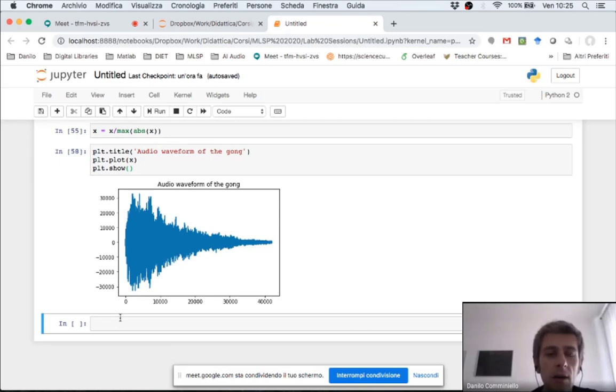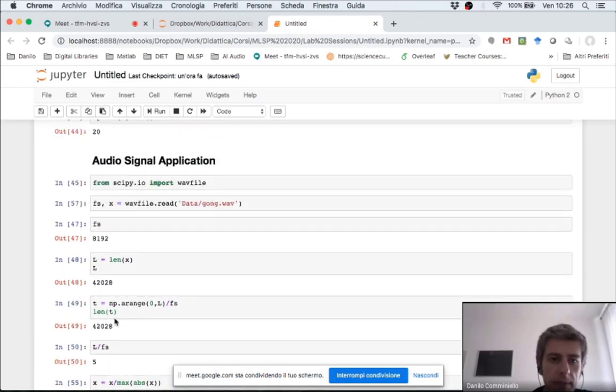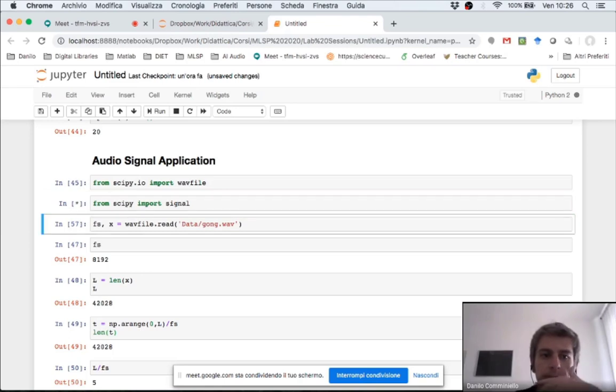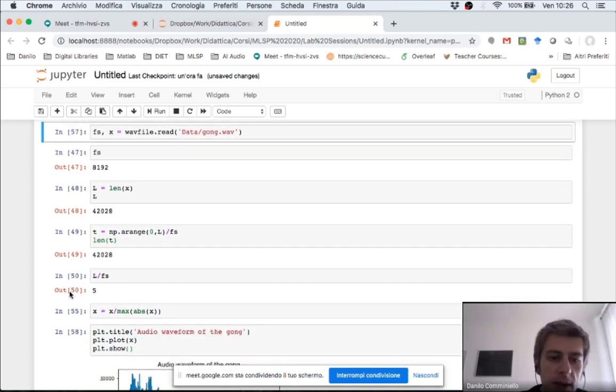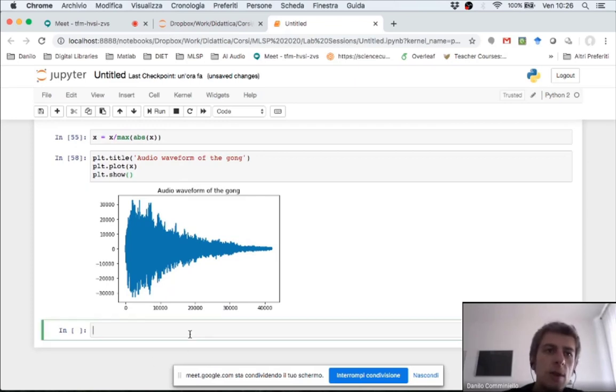And we can now compute the short-term Fourier transform and plot the spectrogram of the signal. So we can import SciPy. I don't remember if I have imported SciPy, so I can write here from scipy import signal. Look, if I include another cell here, you have the ordered number of the execution of the cells on the left side. So it is very easy to understand the order of the operations that you made.